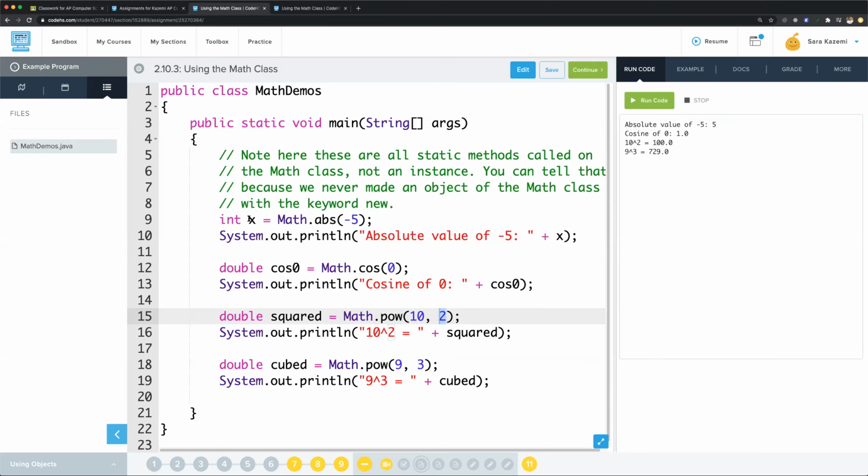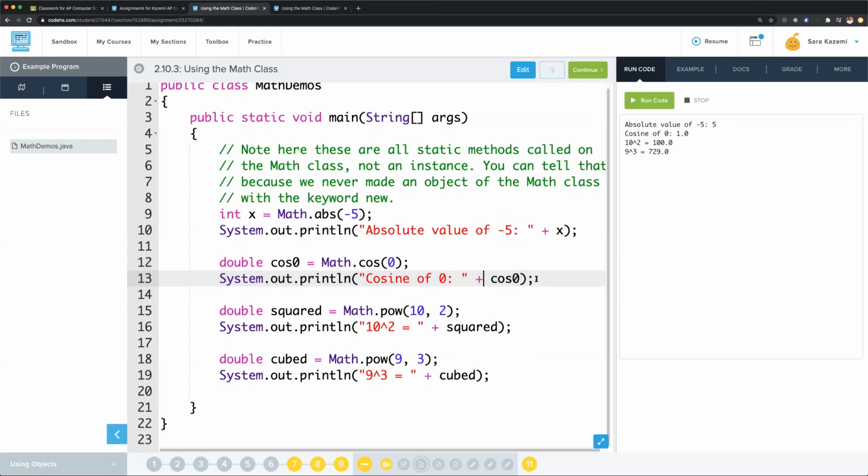And we'll see that this line right here, which says x gets the absolute value of -5, should give us 5. There that is. And then cosine: the cosine of 0 is 1, but it gives us back the decimal value. That one, don't worry about so much. If you don't understand what cosine is, you actually don't need it for the AP exam either.